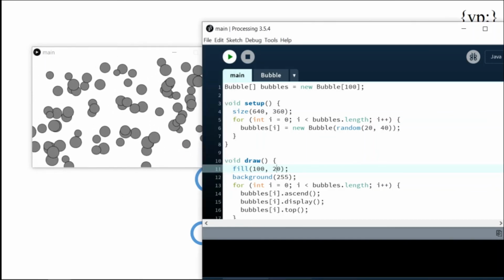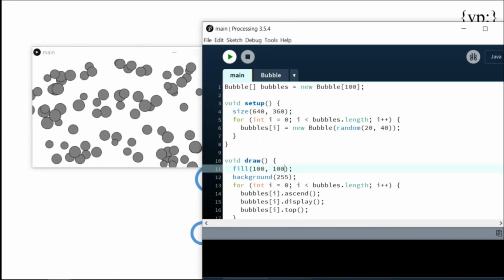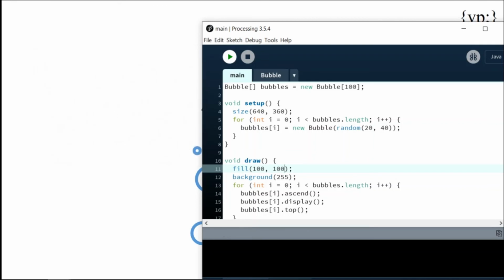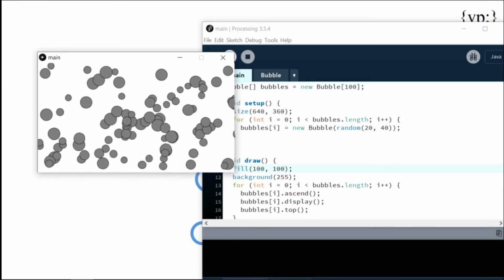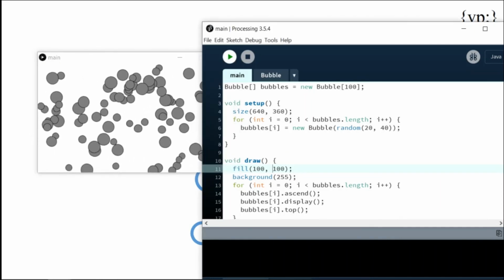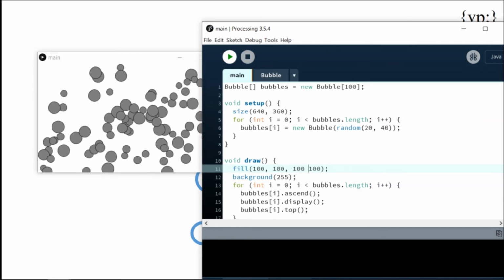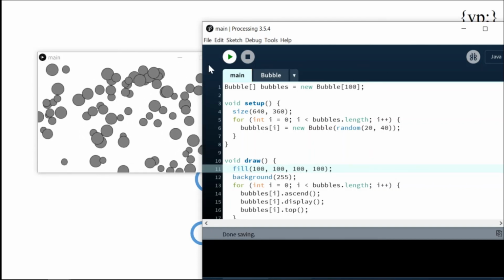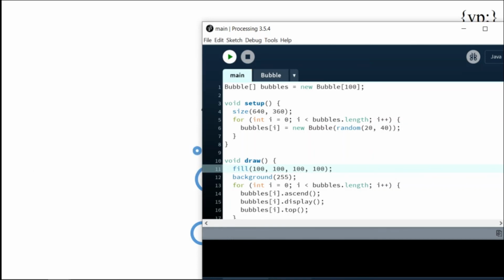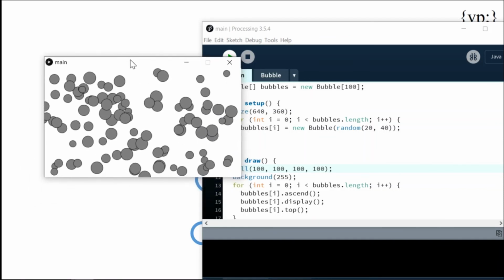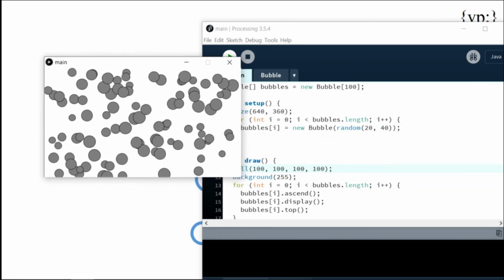That is not transparent. 100. That is not transparent. Hold on. 100. Please give me transparency. And it's just not going to listen to me. Whatever.